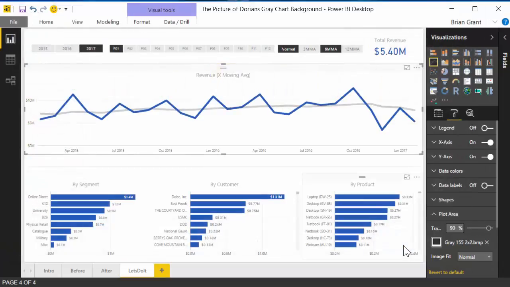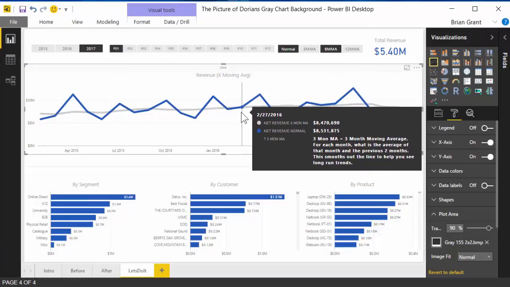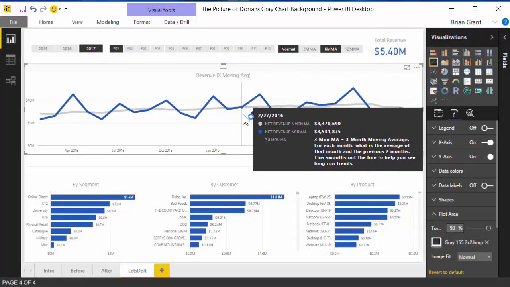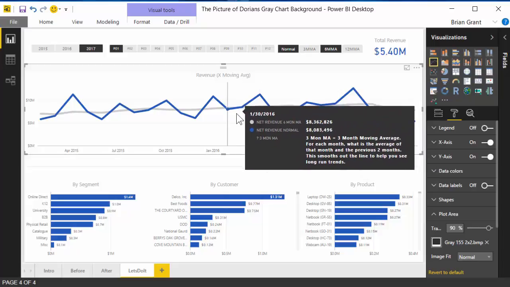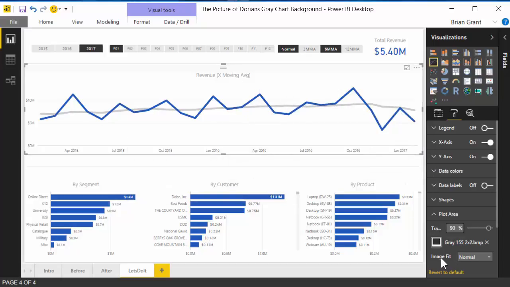Okay. Now, it looks like nothing happened, and that's because there's actually one little teeny tiny 2x2 gray pixel somewhere in there. But we don't want to do that. We're going to change the image fit from normal to fit, right? It's going to stretch the image out to take up the entire space. Okay. Now, that's not too bad.